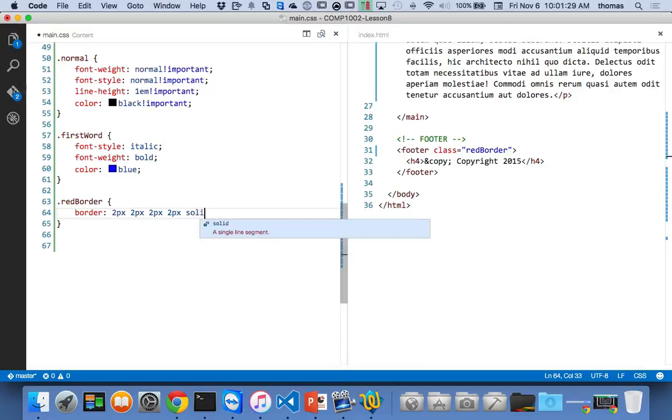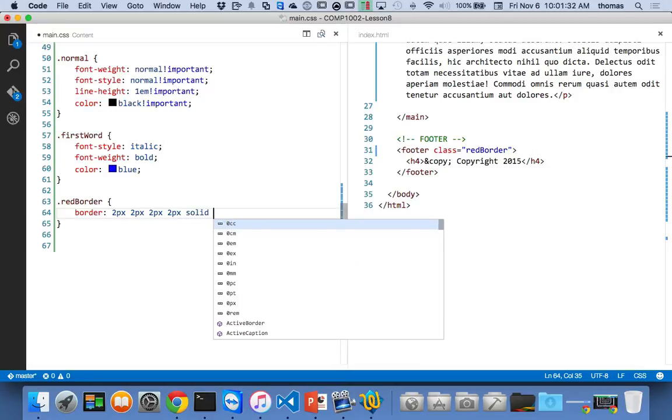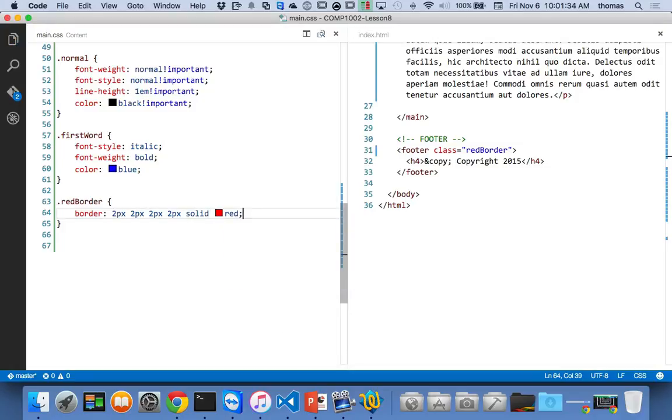Solid. That can come anywhere. And red. That's the same as doing all those other lines. That's a shorthand, yeah. Tell me. Is the red and solid your design? You did it, and I did it at the top, right?